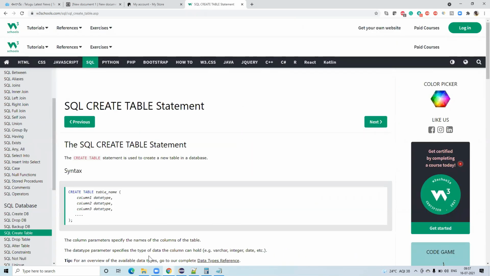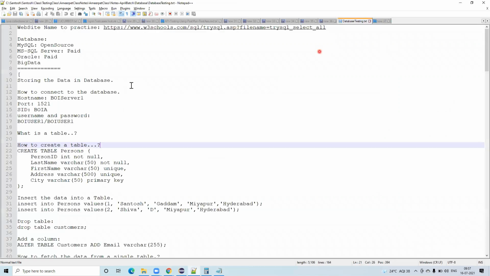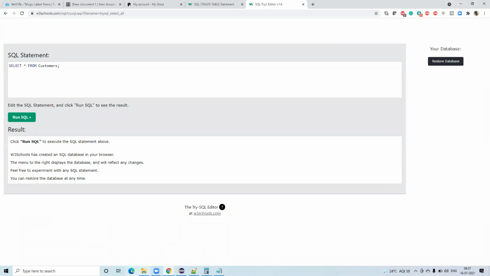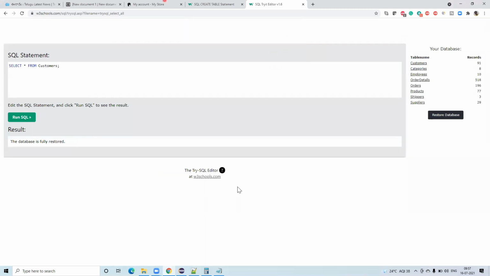I'll go with my document. I have given this URL, so copy this and paste it here, that is enough. So restore the database. It will be like this. See here, I am not showing any fancy Oracle, MySQL and all those things. Wherever you go, the queries I am showing you are absolutely the same.